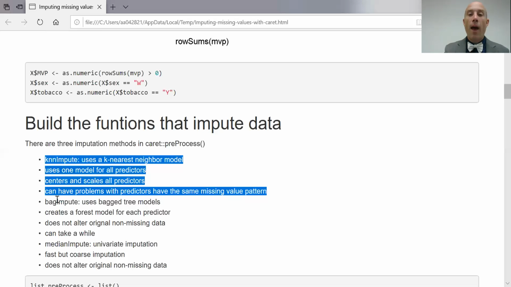And one thing that I've had problems with for this technique is that if we have columns with the same missing pattern, it tends to not work for us for imputation. So if my missing value patterns are repeated across different columns, which is a very common occurrence when I have different data sources, this method will not work.